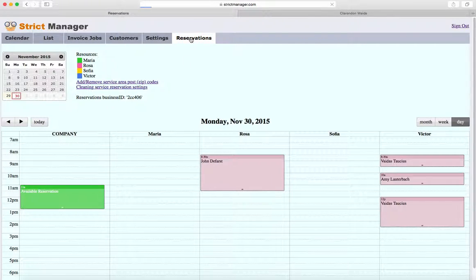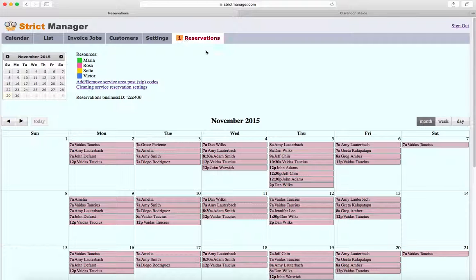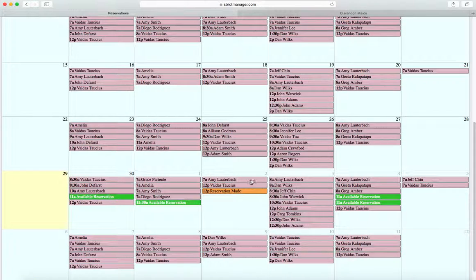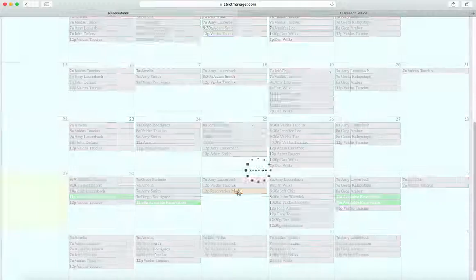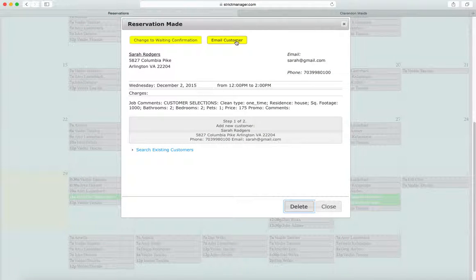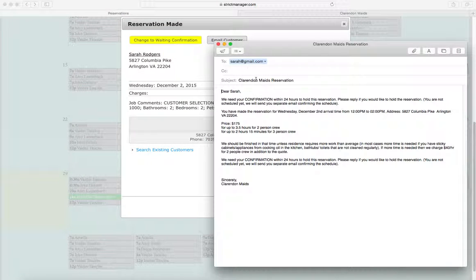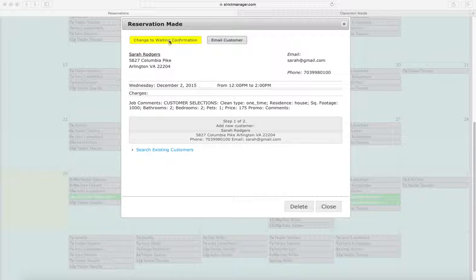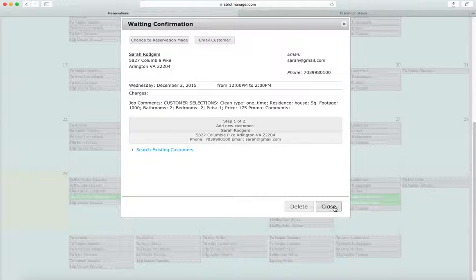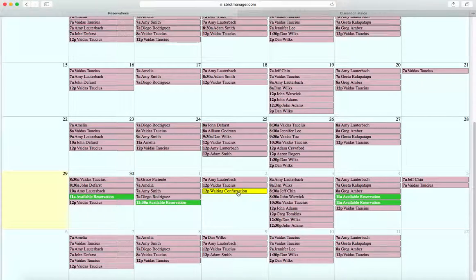So what happens on our end, once we refresh that, we see one reservation was made. The made reservation here is in orange. You click on that orange color. You can also email the customer, just to make sure that they want the reservation. We need your confirmation. You can send this email to the customer. And then once you're waiting for confirmation, you can mark it as waiting confirmation. It will be in yellow.